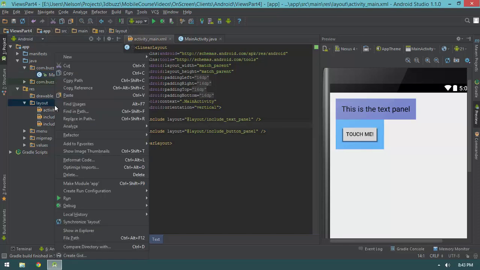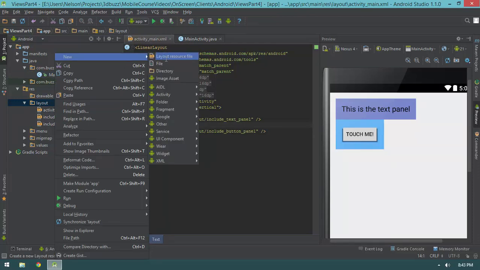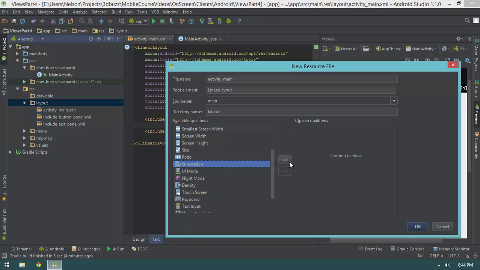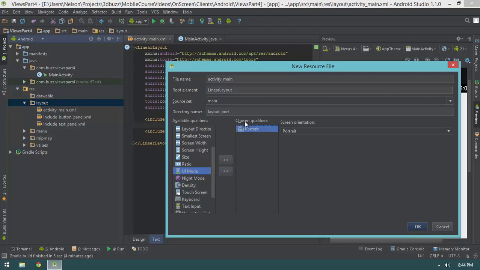Over on layout, I'm going to right click, select new, layout resource file. The name I'm going to give it is going to be very significant. It's going to be called activity_main, which surprisingly corresponds to the activity_main we already have defined. Then I'm going to give it a qualifier. Down here on available qualifiers, I'm going to select orientation. Then I'm going to click this little right arrow button, and under chosen qualifiers, I now have my orientation, and I'm going to change the screen orientation to landscape.